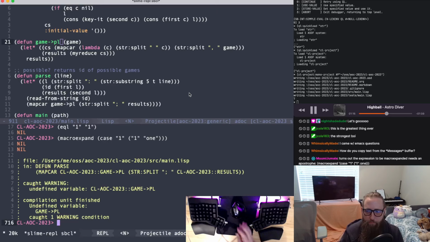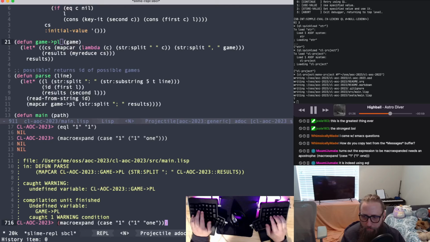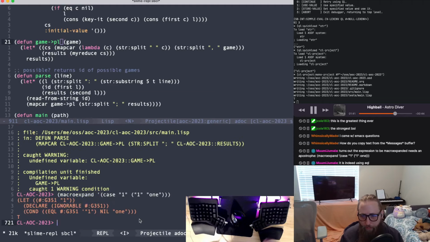How do you copy text from the messages buffer? I feel like I usually just copy them, whimsically. Oh, that makes sense. Moomy. All right, let's just do it on stream because that's great. Thanks for figuring that out. No. Why? Oh, I'm being dumb. I'm not in insert mode. There we go.